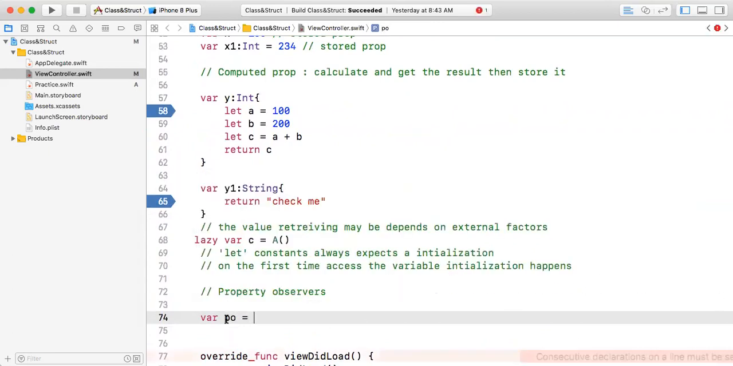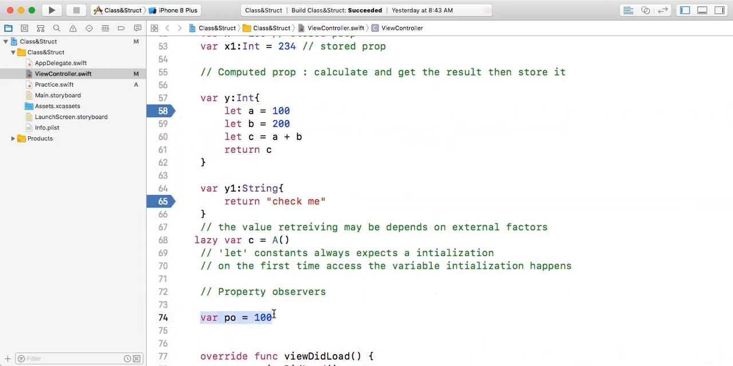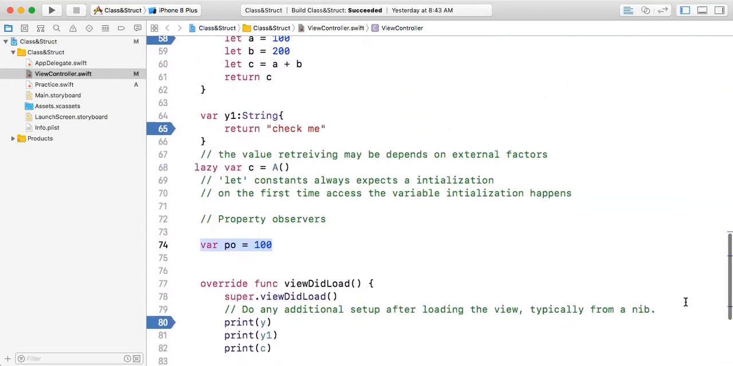My variable name is p1, and here I'll assign some value. It can be any value: integer, string, array, dictionary. So that is the variable I'm having here. In viewDidLoad, what am I doing?